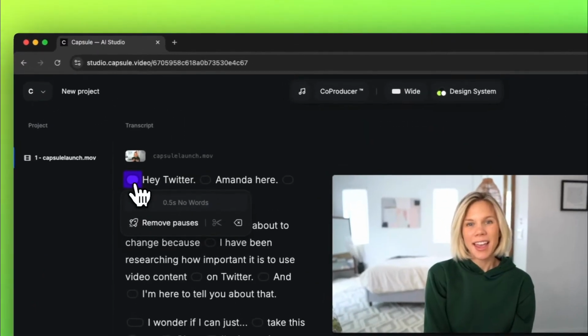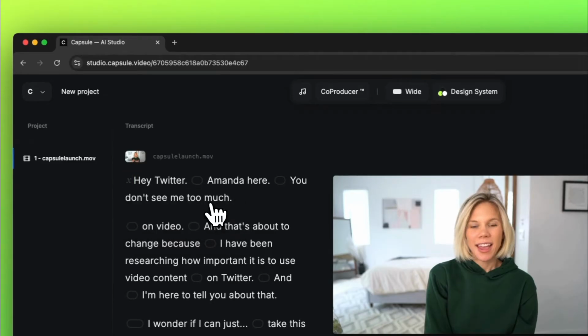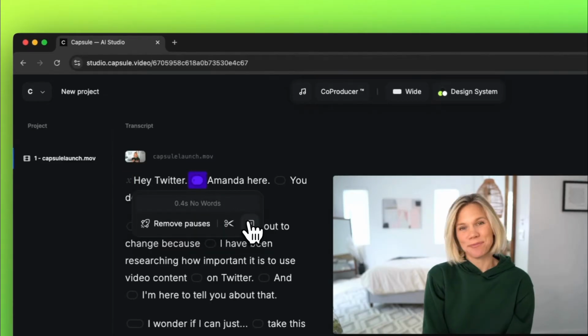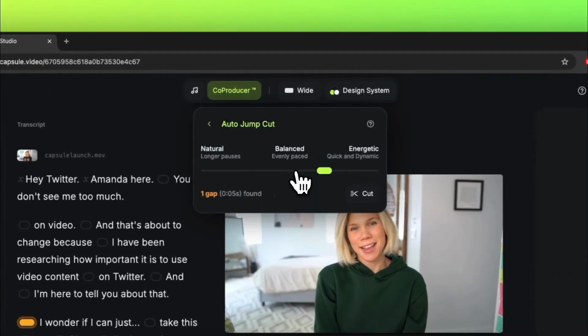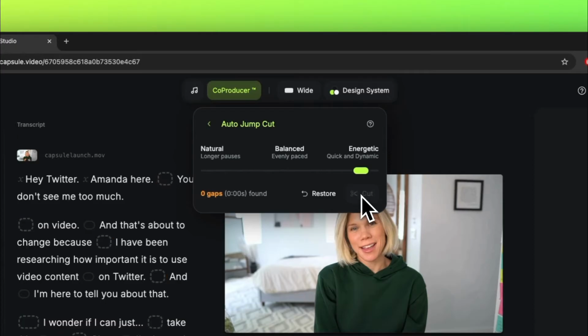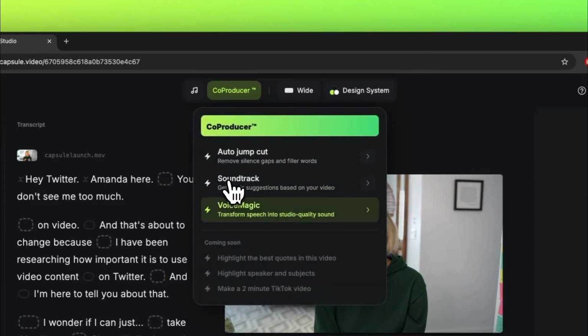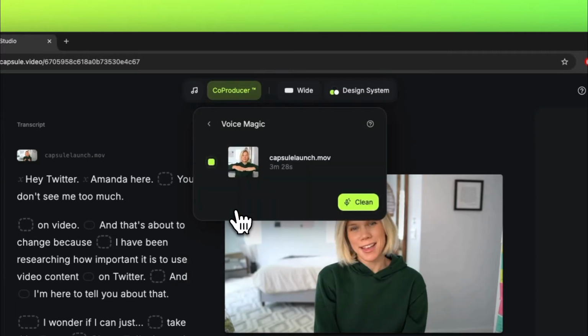These bubbles are silences. I can cut them out manually by clicking on one and hitting delete, or I can have my AI co-producer help me with auto jump cut. Dragging the slider to the right will remove more of the silences. In the co-producer menu, I can also clean up my media's audio with VoiceMagic. This balances the spoken audio and removes background noise for a more studio quality sound.